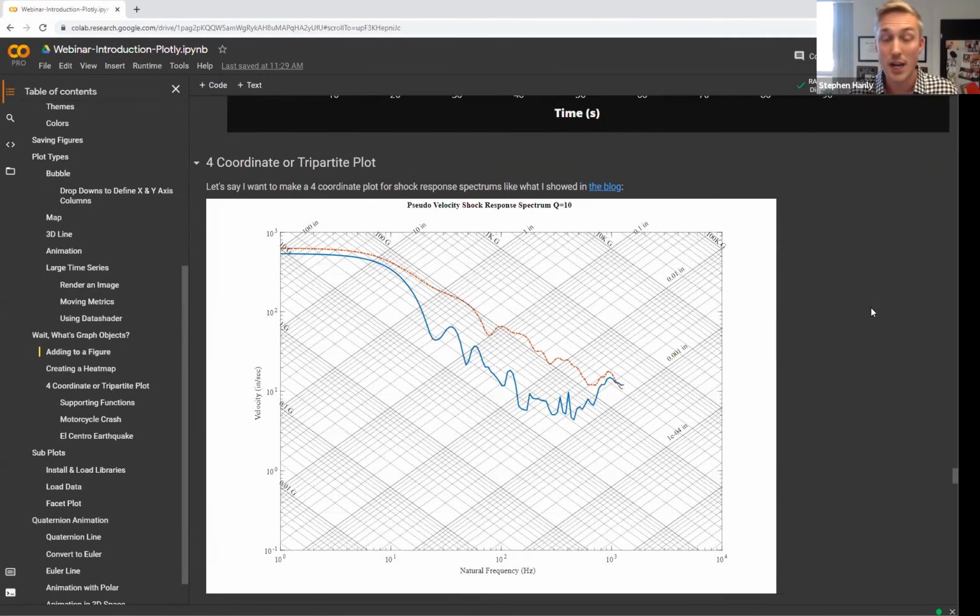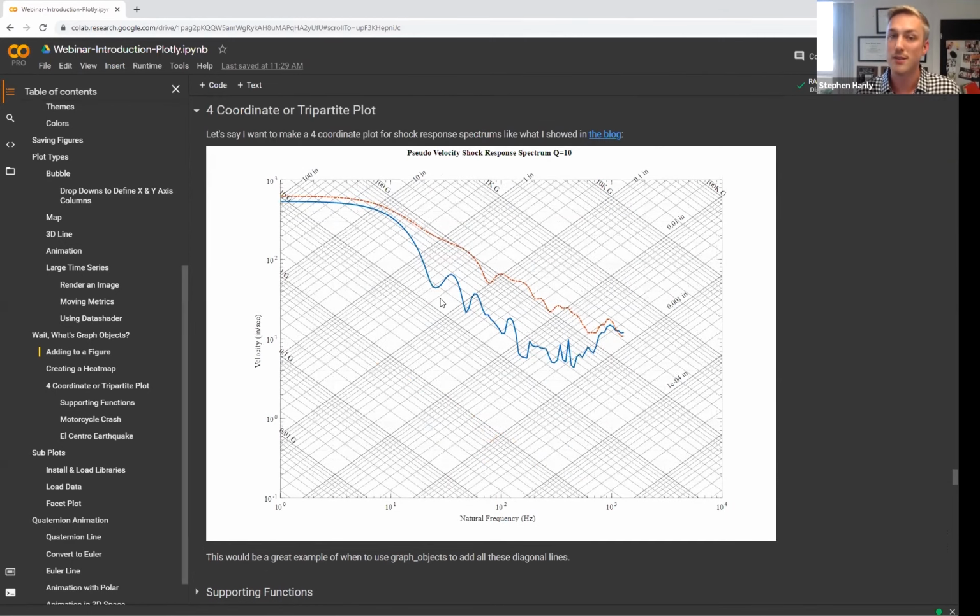Okay, something else too, if you're into shock response spectrums, is creating these 4 coordinate plots or tripartite plots. I'm not sure exactly how to pronounce that, which I won't fully explain here in this webinar, but you can read the blog to understand what it means. But basically at every frequency and pseudo velocity, there's a corresponding relative displacement. These are the diagonal lines going up to the top right, and corresponding acceleration level lines going down.